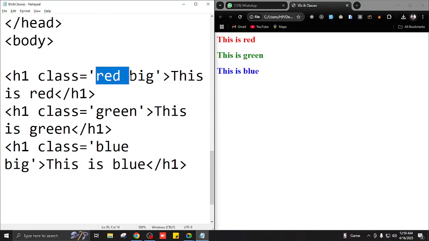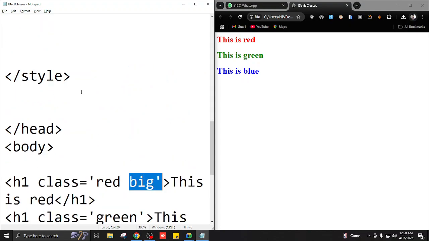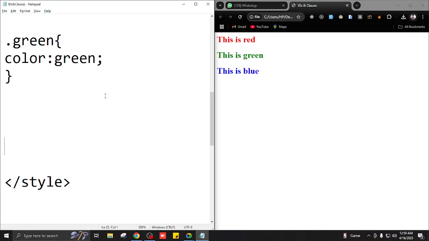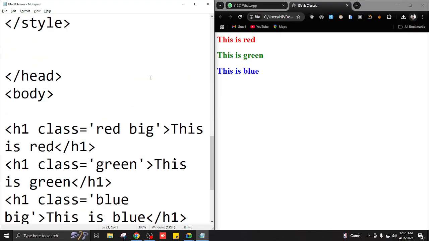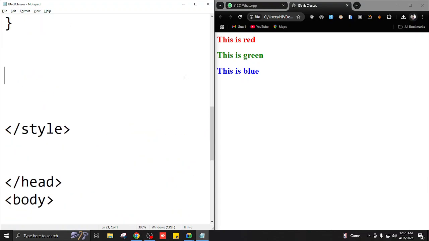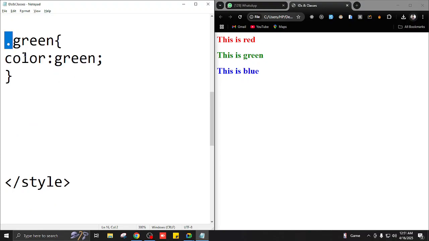Now how many classes do we have in the first one? Two, exactly, because the space separates both of these classes. And the last one also has the same class as the first one. So how do I target this big class? Should I just write big, or is there something else I have to write first? Hashtag is for the ID. There's another thing I have to put. Dot, yeah. Dot, and I'll write big.